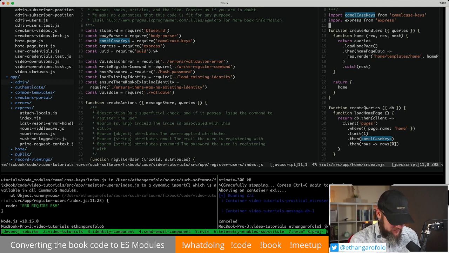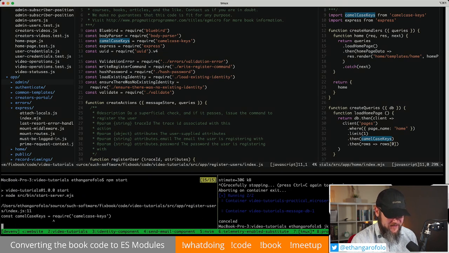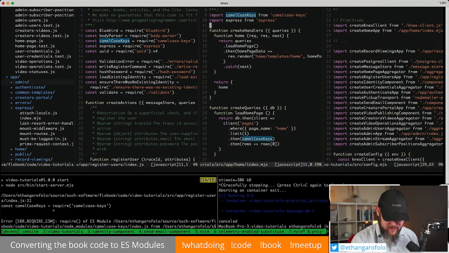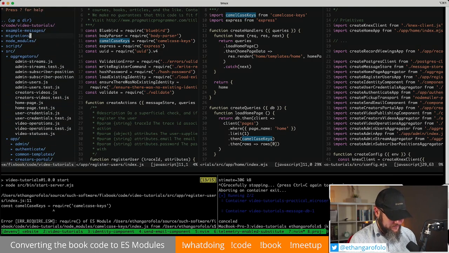All right, so where are we? This is just going to be boring and mechanical. Maybe there's some tool that could do this all automatically, but I doubt I would trust it anyway. So here we are. We're in source app register users index, which is this one on the left here, and we can't require it. So app register users index.